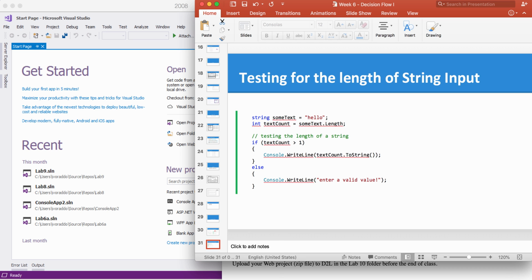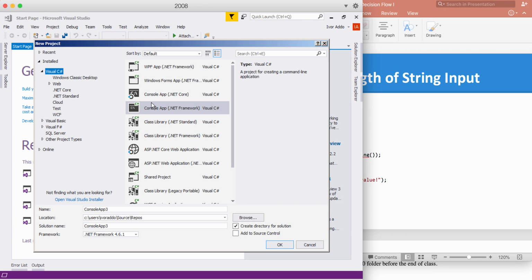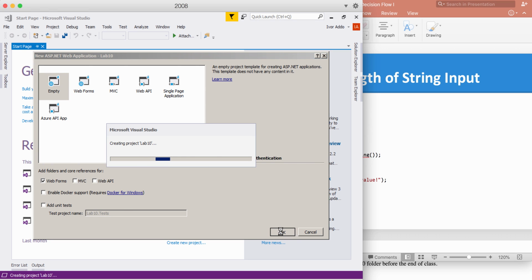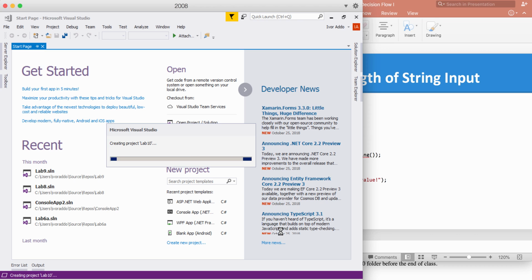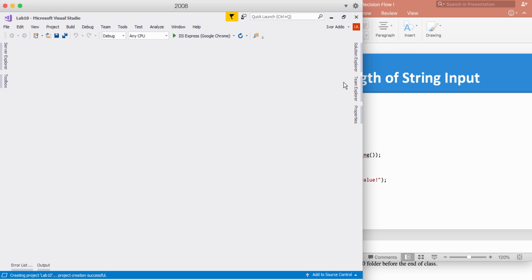So let's get started. First thing we want to do is fire up Visual Studio. We're going to go to File, New Project. Hopefully you're very comfortable with this by now. I'm looking for ASP.NET Web Application. I'm going to name this Lab 10 and hit OK. We're going to keep this empty, Web Forms, and hit OK to create our project template. And Visual Studio is going to take a while to build out that project. Looks like we're all good to go.